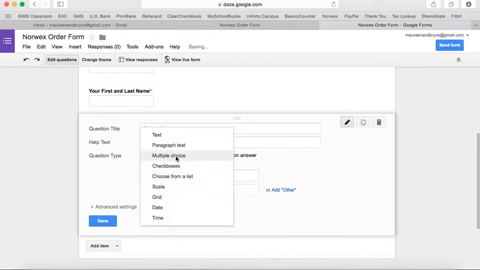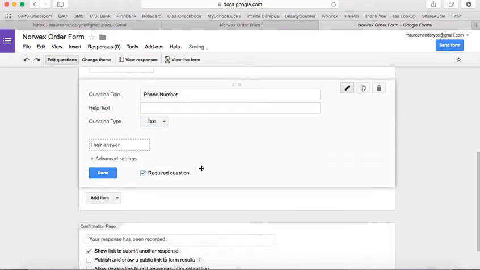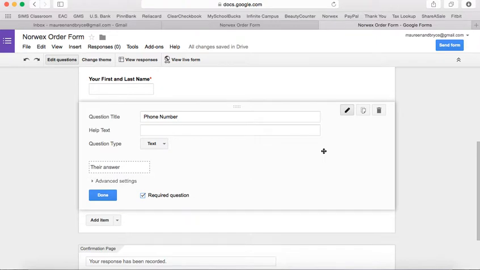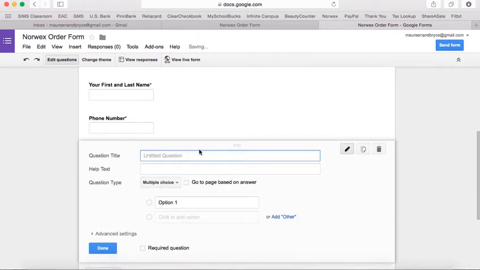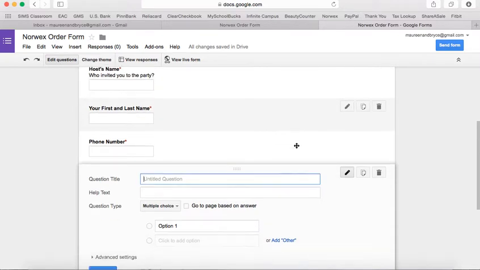No help text for that one. Text box, it's required. If you ever need to edit anything as we go, so if I click add item, if I need to come back here and edit host name if I spelled something incorrectly, just hover over the question and then you'd click on this little pencil that says edit. If I want to duplicate this one, I can duplicate it. If I want to delete it, I can delete it. So you can go back in and edit if you need to.